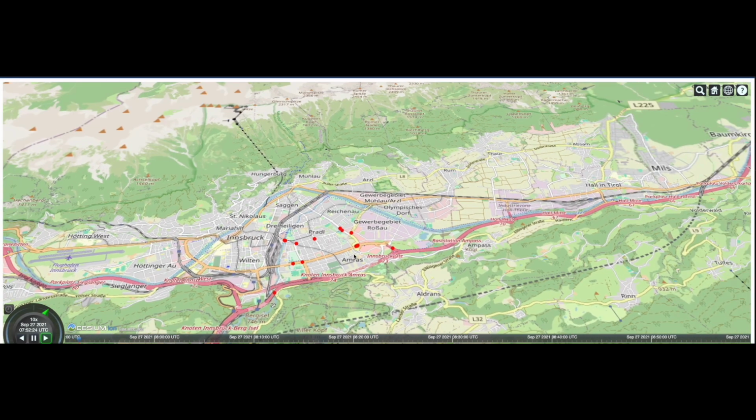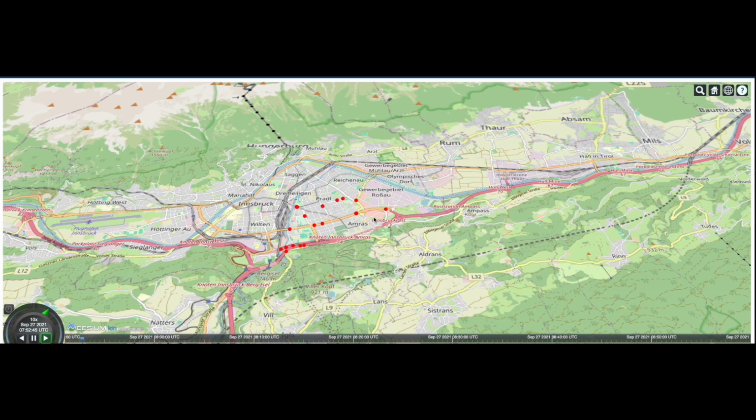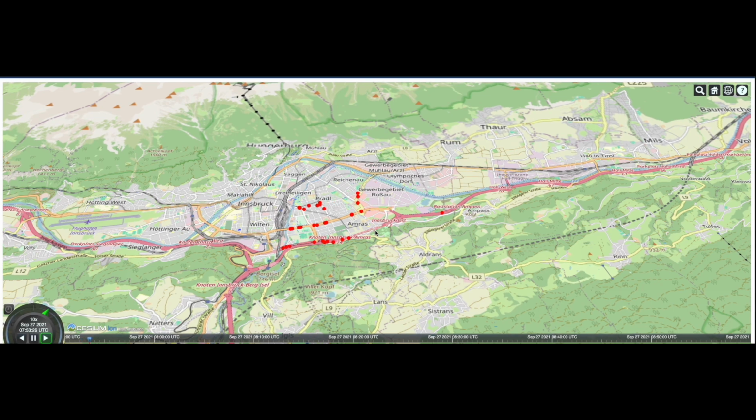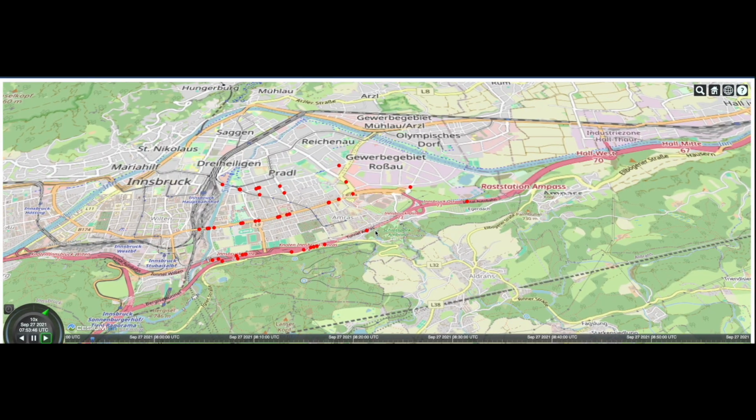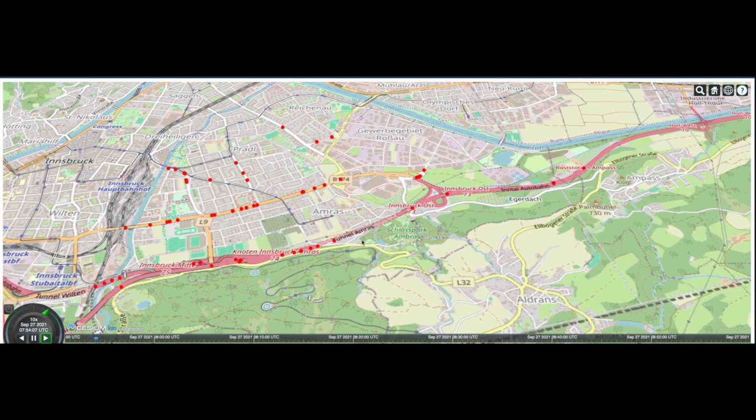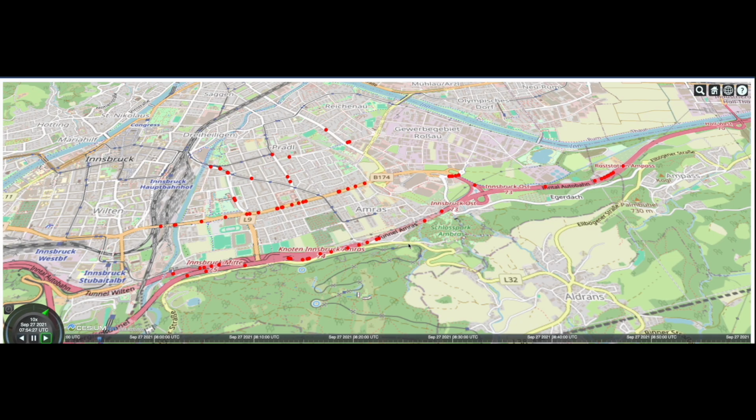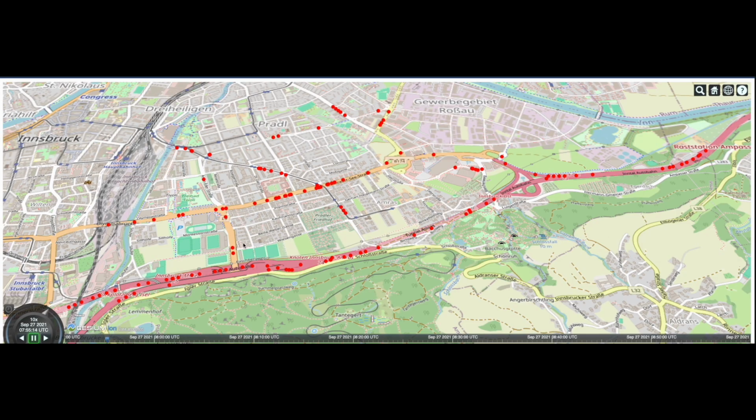The first operation available in the viewer is, of course, the launch of the trajectories. This is done by clicking the arrow in the control panel on the bottom left. On the screen, we see some vehicles, represented by red dots, moving through Innsbruck. This provides an overview of the network with all vehicles. It is possible to move the map with the mouse and zoom in and out.